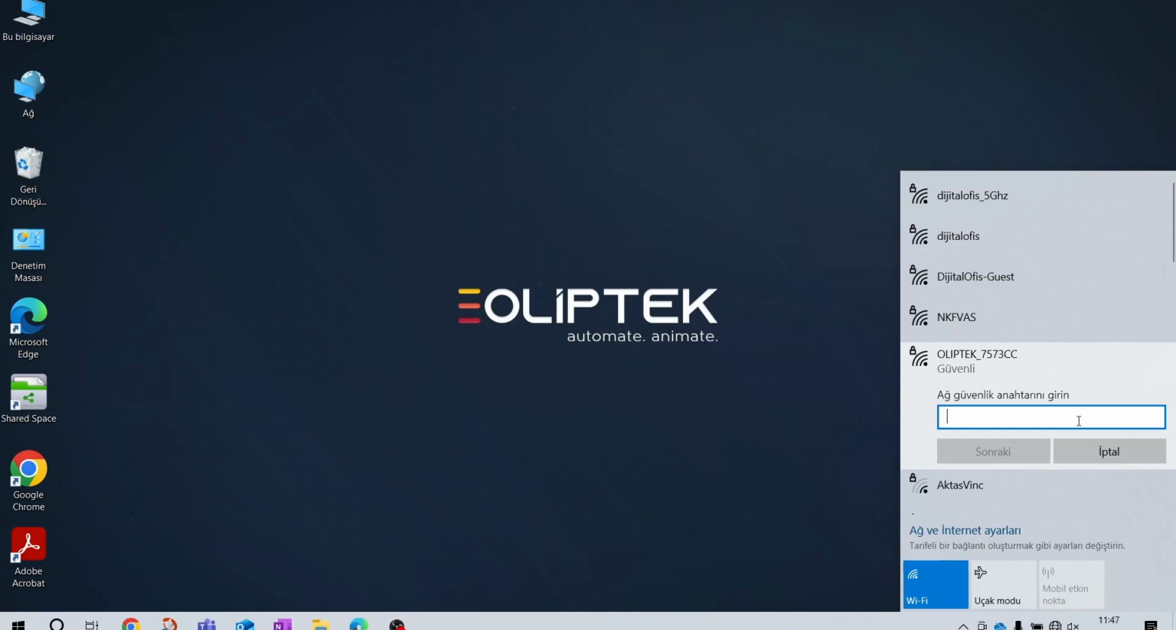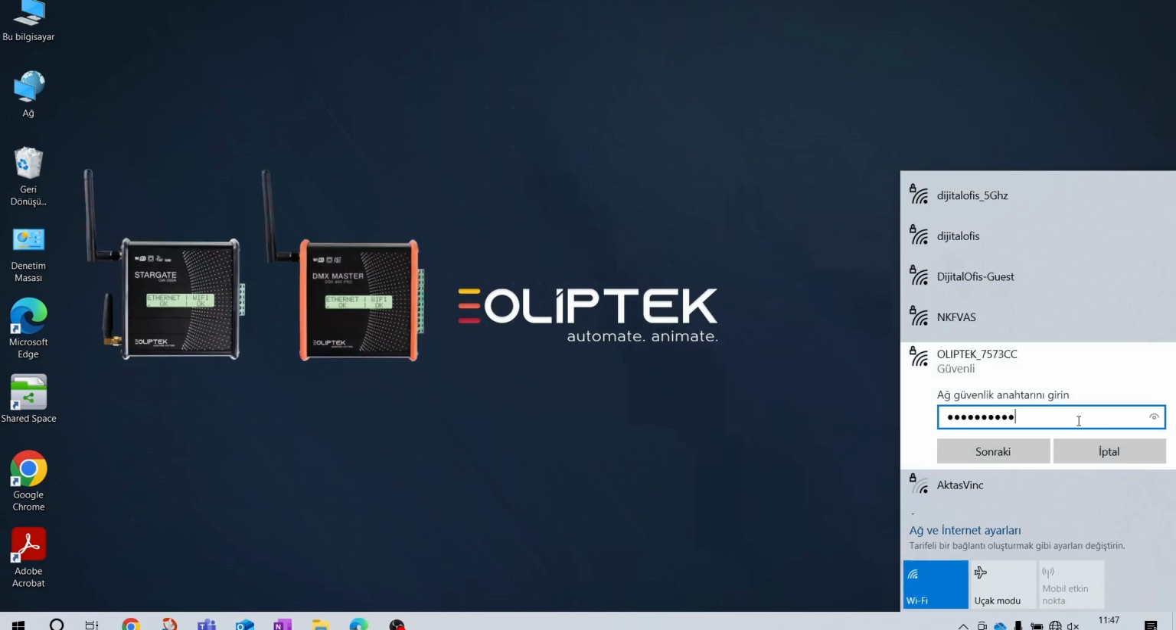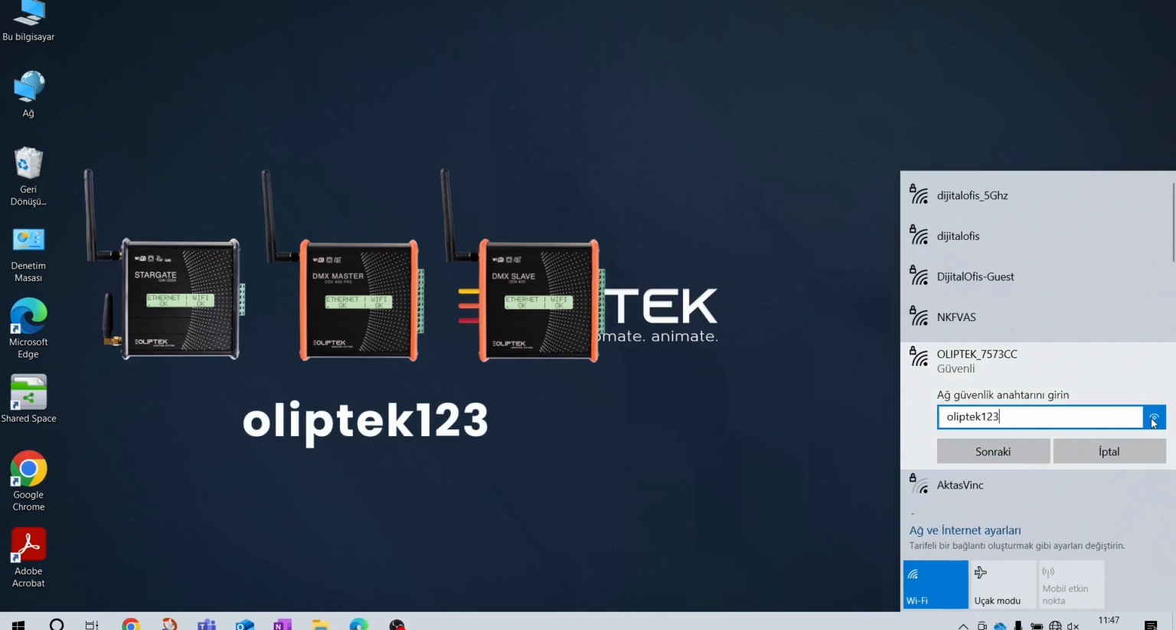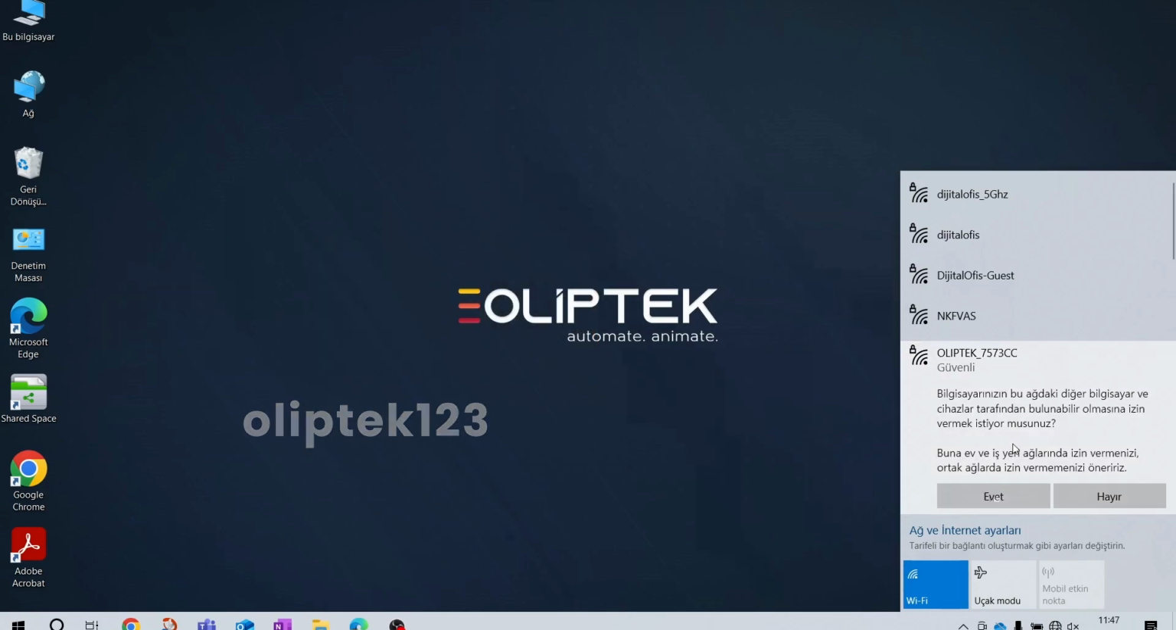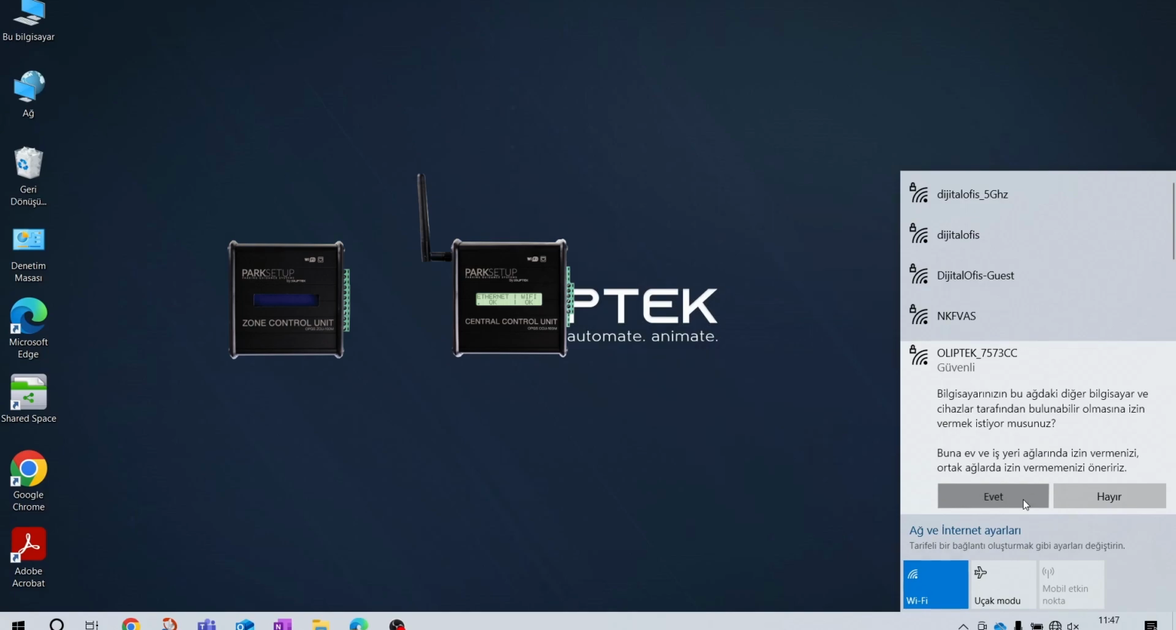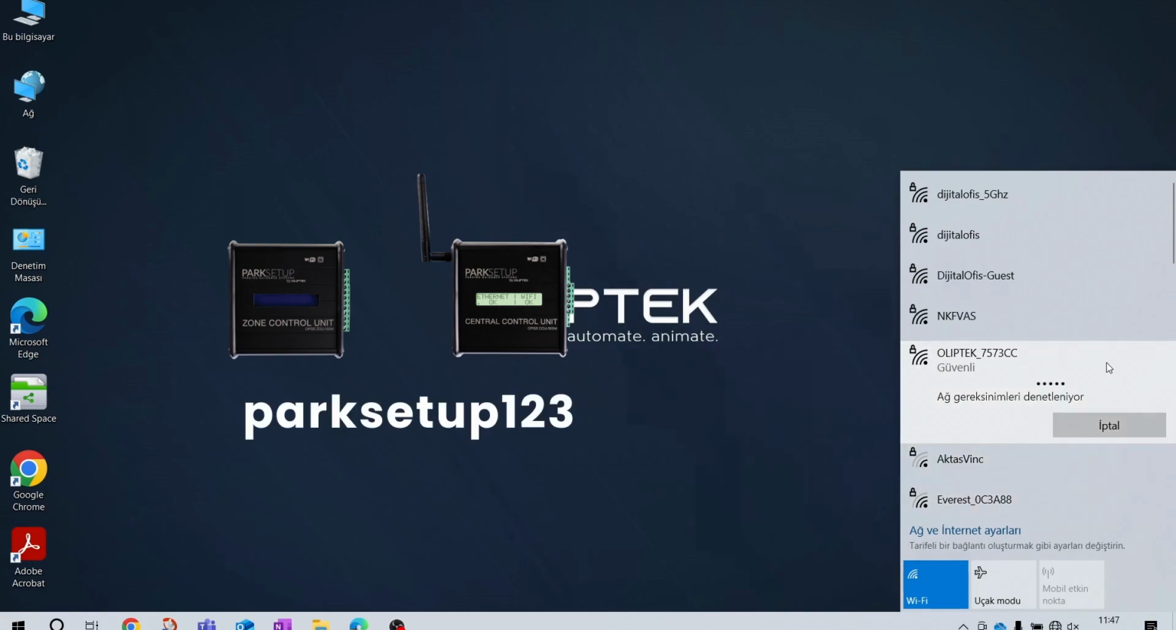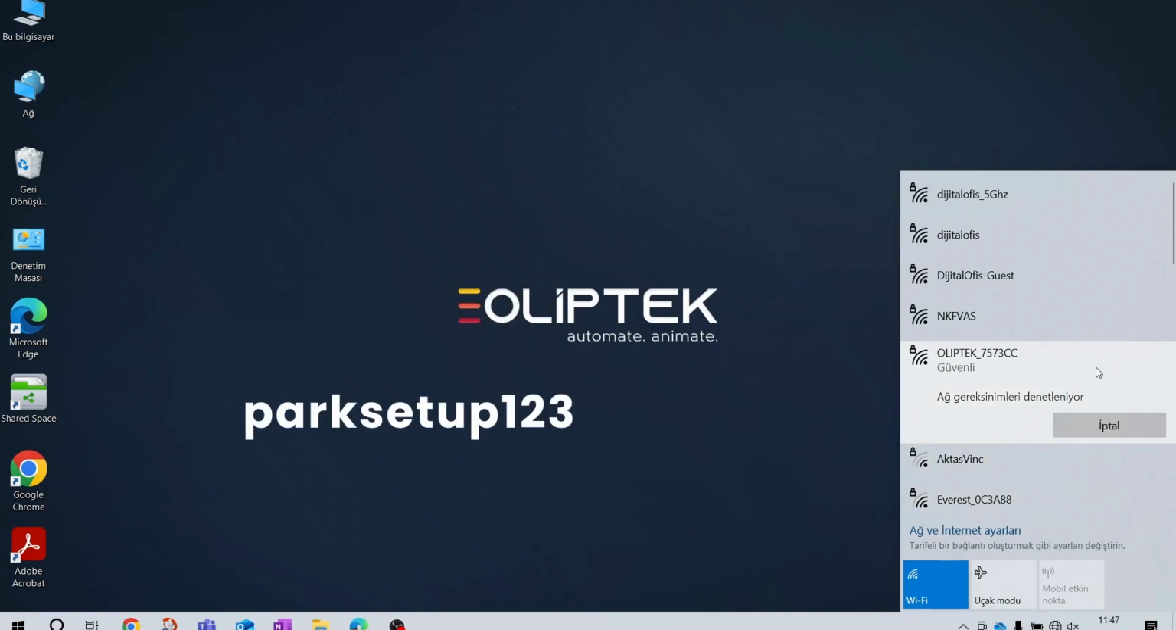The default AP Mode SSID passwords are as follows. For Gateway 300A, ODX 400 Pro, and ODX 400: OLIPTEK123. For ZCU100 M and CCU100 M: ParkSetup123. After entering the password, ensure that the Wi-Fi connection is successfully established.